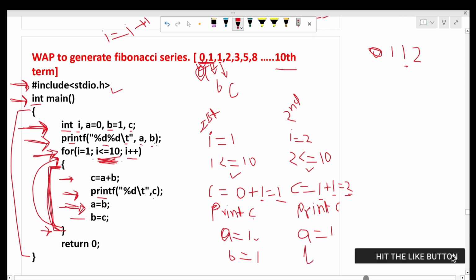And again B equal to C. What is the value of C? Yeah, this C, or you can say this one, means 2. The current value of C is 2. So A equal to 1 and B equal to 2, means A becomes 1 and B becomes 2. In this way, again, the block of statements moves to the next line.